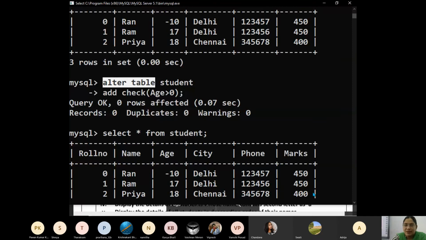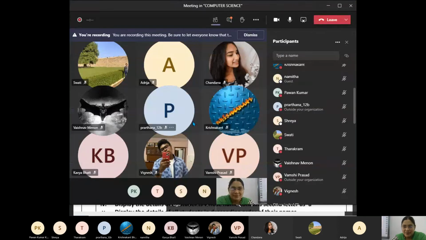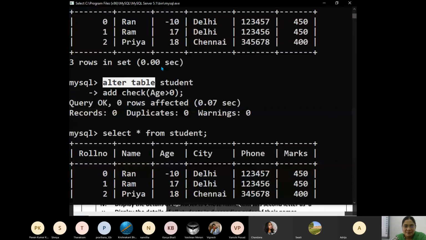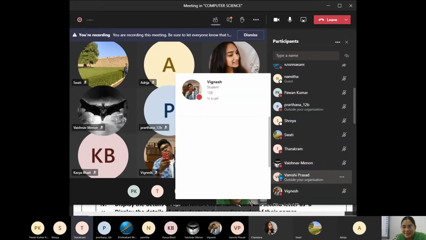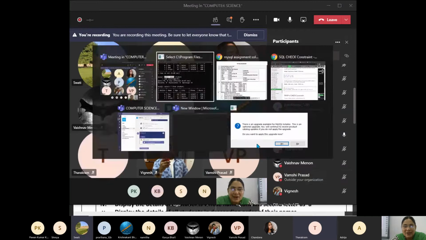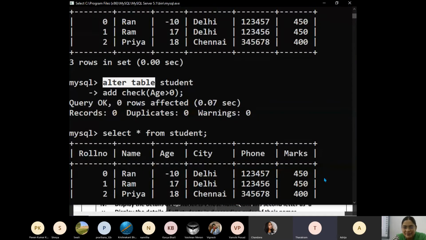Krishnakant. Vaishnav. Vaishnav, alter is DDL or DML? Vaishnav Menon. I am teaching only Adrija here. Swati. Tarek. Yes, ma'am. Yes, ma'am. Table is DDL or DML?